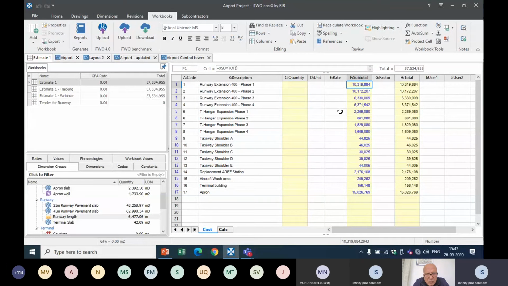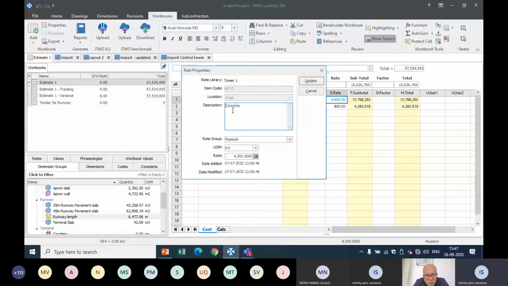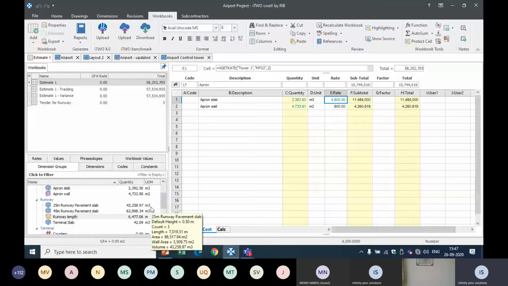And here we can also do our rate analysis. Say I have linked a rate. This rate is again live linked with my rate library. I'm giving show source. It will open my rate library from where I have taken this rate. Say my rate of 4,500 is getting updated to 4,800. I'm not updating it in the estimate, I'm updating the rate library. It will automatically be reflected in my estimate. And if this rate library is linked to multiple workbooks, those will also get updated automatically.